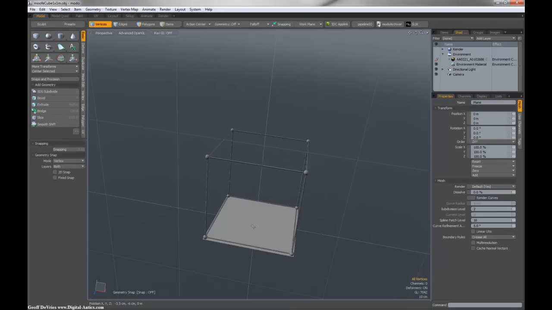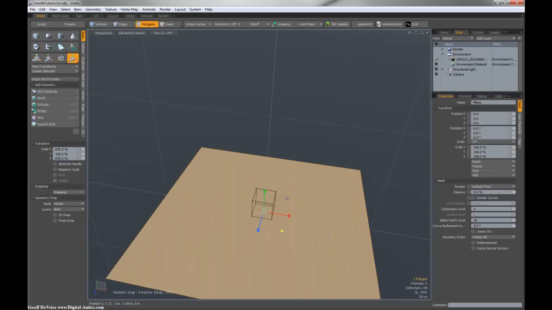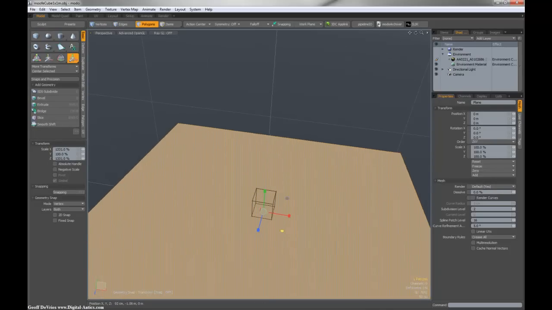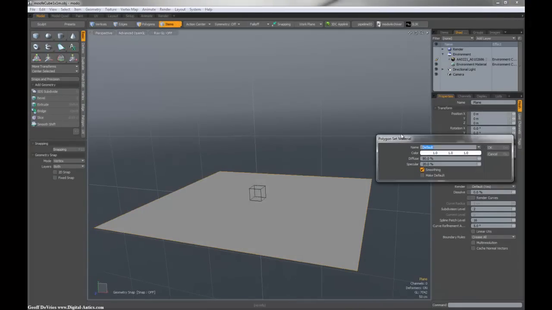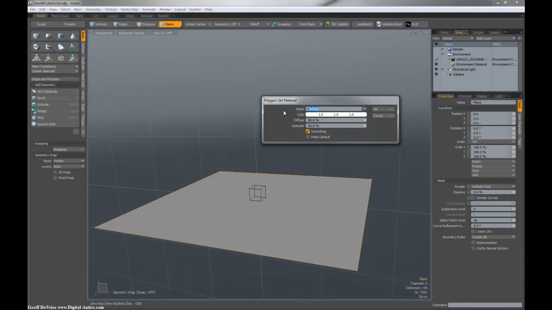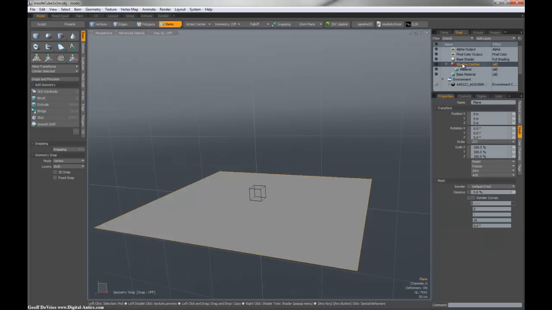And now I'm going to scale this plane up here and just make it ridiculously large. There, that should do. And we're going to assign it a material, so hit M. Just going to call it shadow catcher. And go into the material tree over here, and I'm going to drag it above the base shader because I need to have its own shader here for this to work correctly.